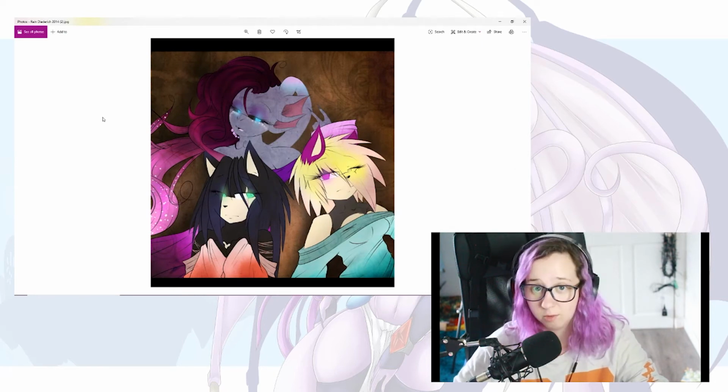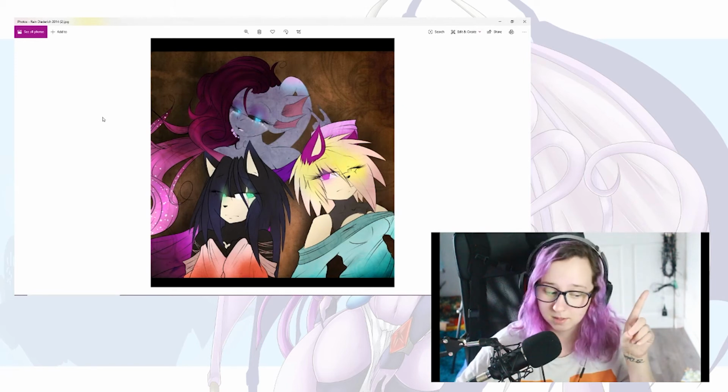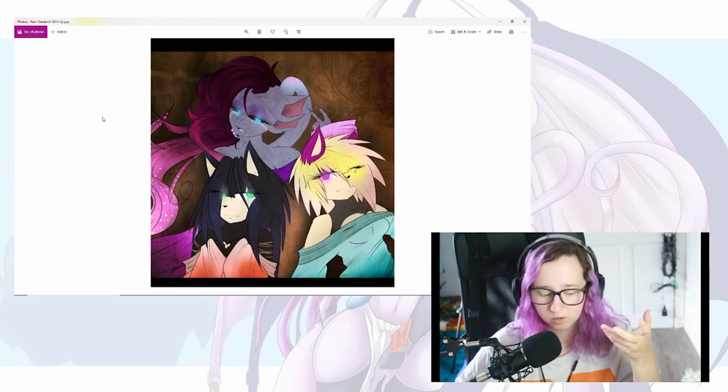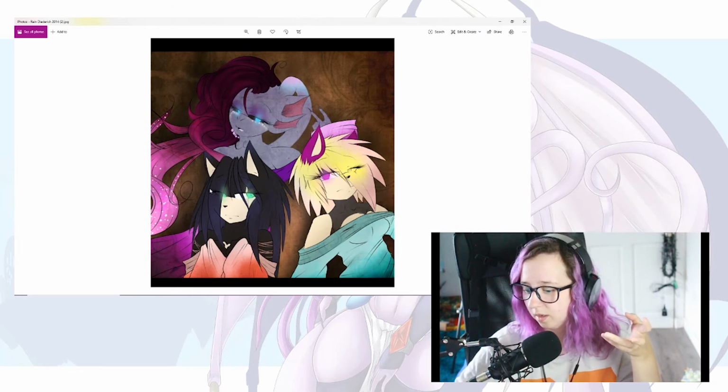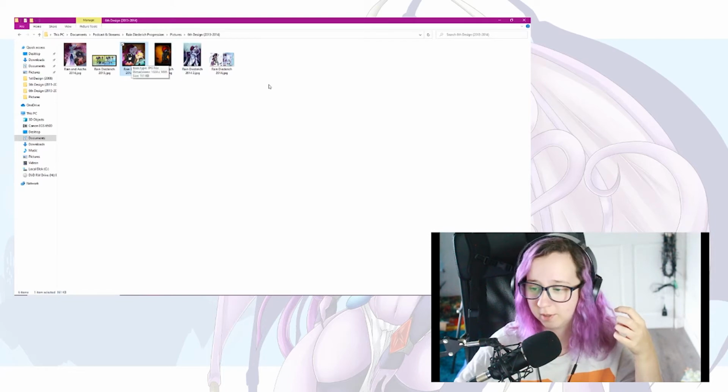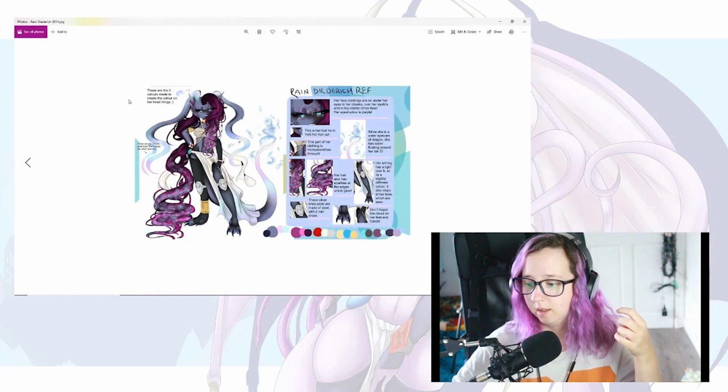Rain, basically looking exactly how she is now, purple hair, except she's dark blue, dark bluey purple. Oh wait, before I showed you that picture, I probably should have clicked on this one.